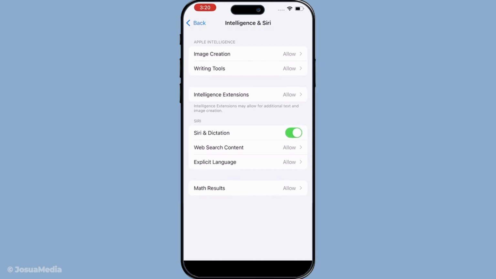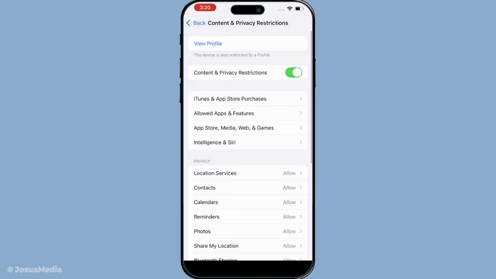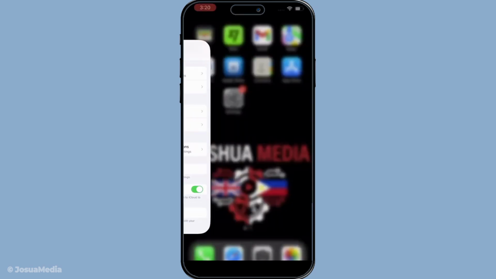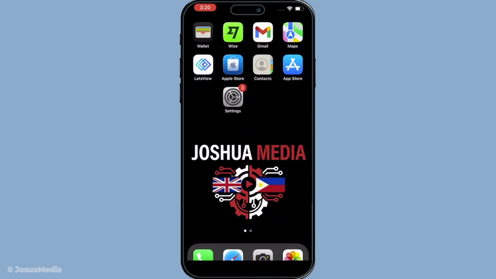I'll usually tap back once just to confirm I'm done here, but you can also just exit settings at this point. One quick thing to keep in mind while you're here: this is the exact spot where that setting lives, so if you ever need to change it again, you'll come right back to screen time, then content and privacy restrictions, then intelligence and Siri, and you'll see the same Siri and dictation toggle waiting for you. The important part today is that you found it and switched it on successfully.